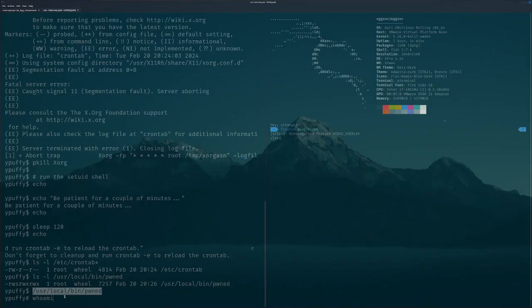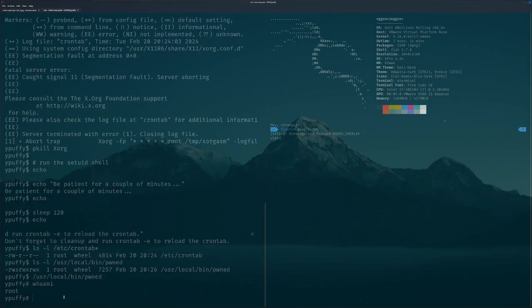All right, here's the moment of truth. There it is. We are root.